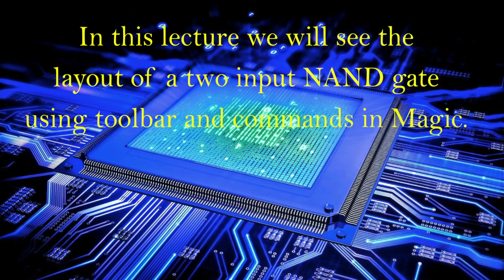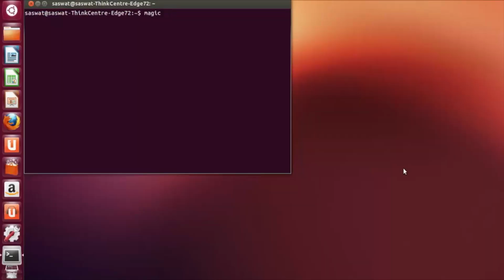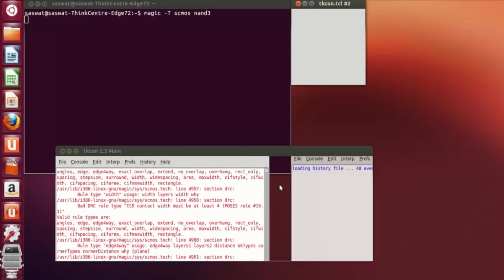In today's lecture, we'll learn about the layout of a NAND gate. First, open the terminal window by pressing Ctrl Alt and T. Then type magic -T SCMOS NAND 3. So NAND 3 is the name of the layout. Press enter. Wait for the two windows to open.